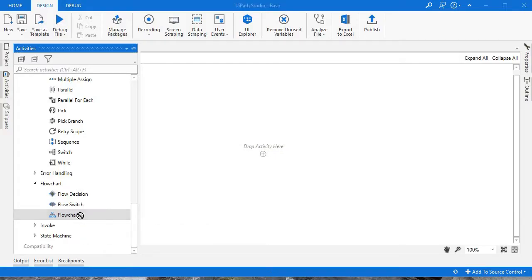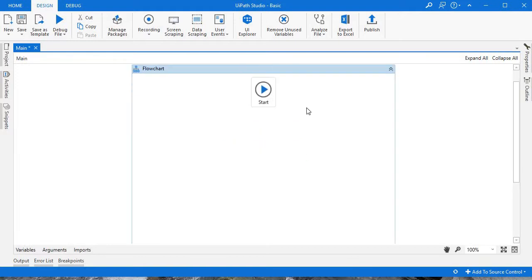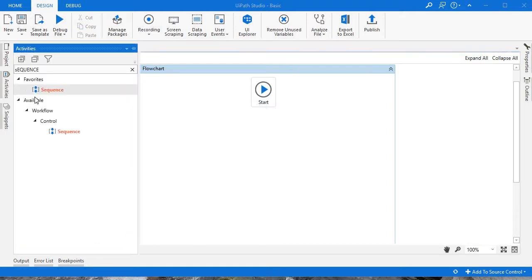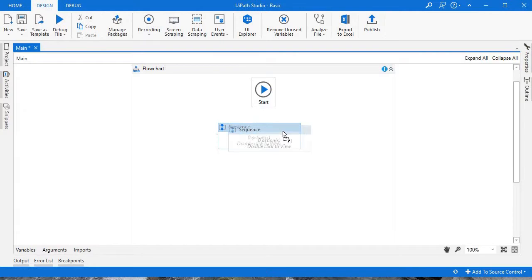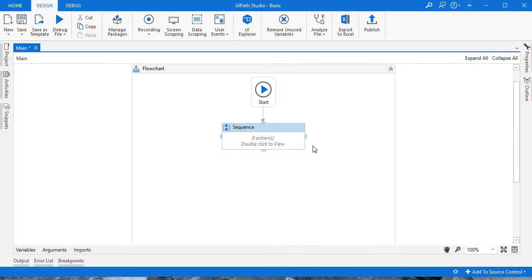So at first I am dragging the flowchart over here. This is our start node. Then I am dragging a sequence. To connect this sequence with the flowchart start node, we just need to drag it like this, right click, set as start node, and it will be the start node.